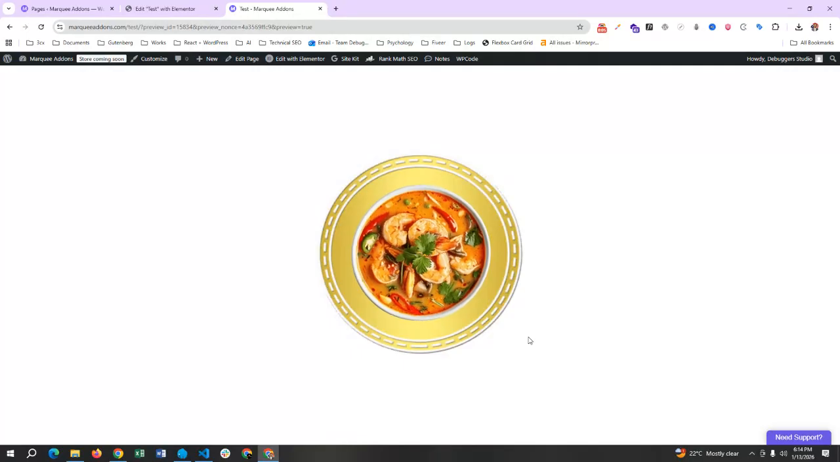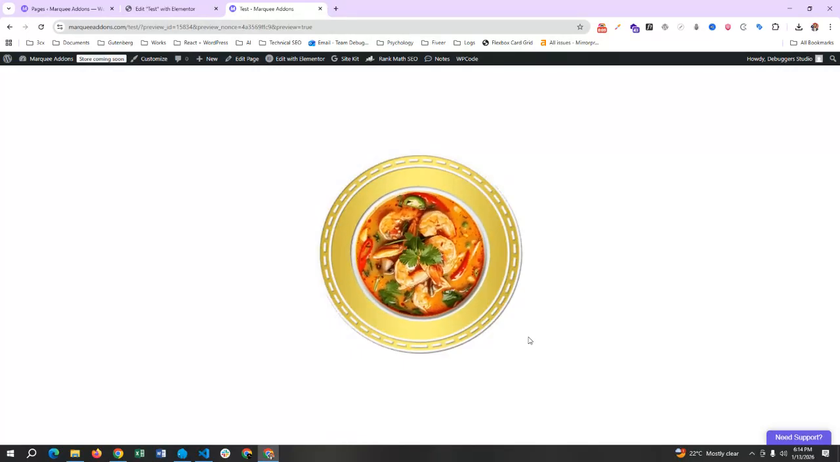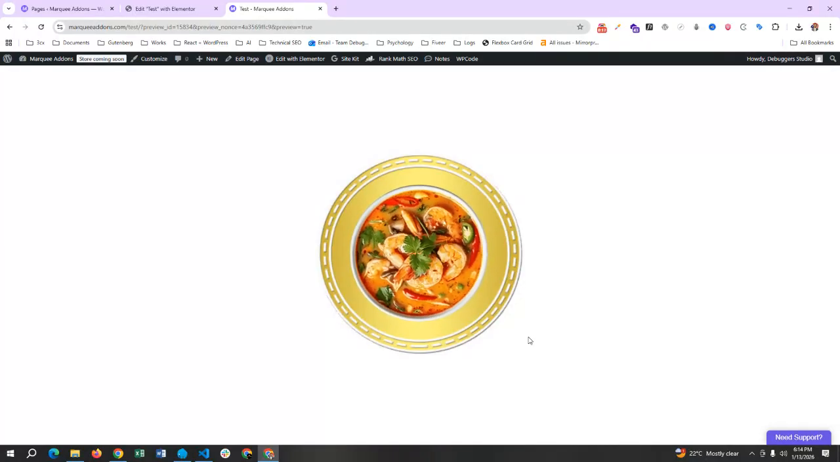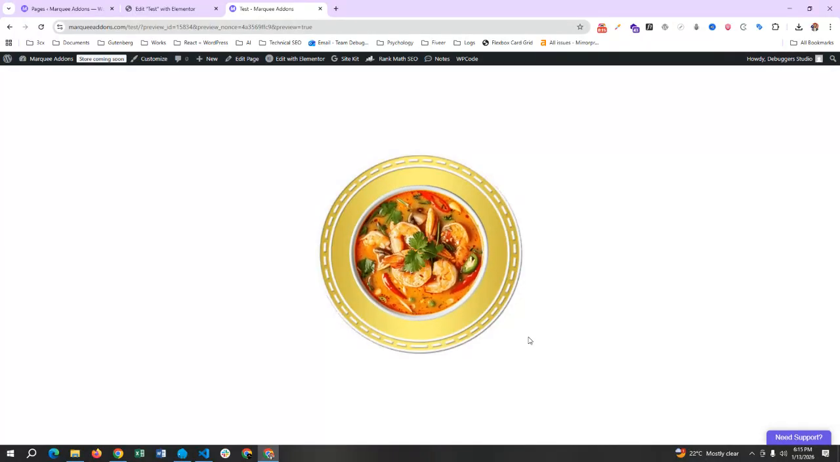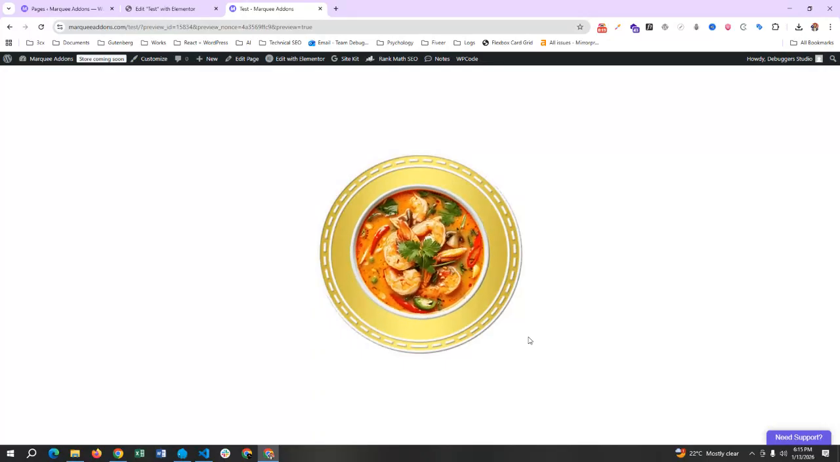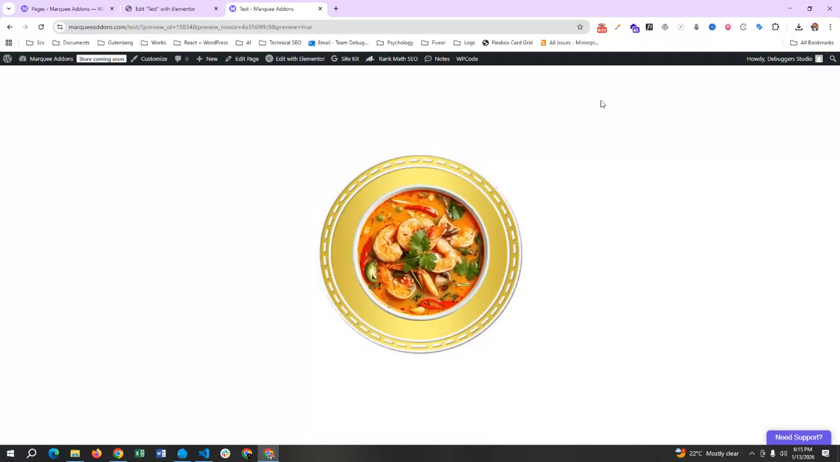Today we are going to see how we can add an image rotation effect in our WordPress website. To add this effect we need two plugins, MyQA Add-ons and MyQA Add-ons Pro. I have installed both plugins for my website. Let's see how I have done it.